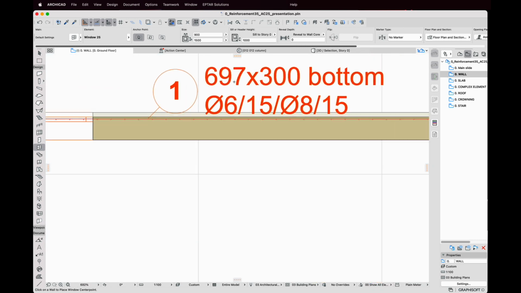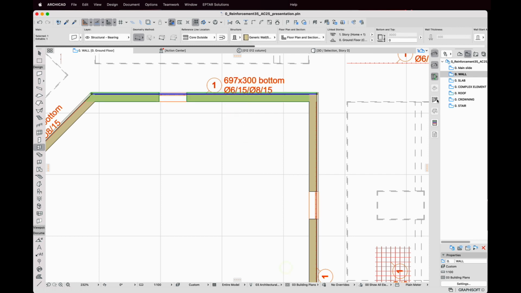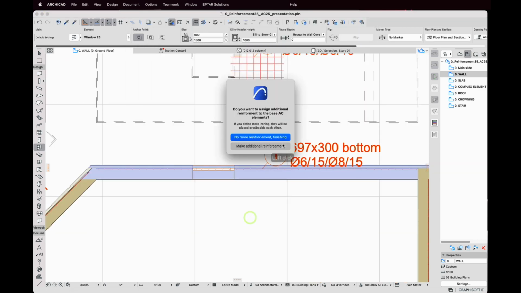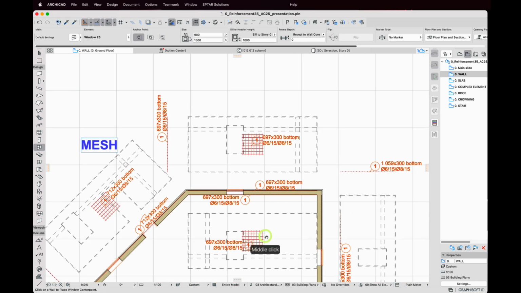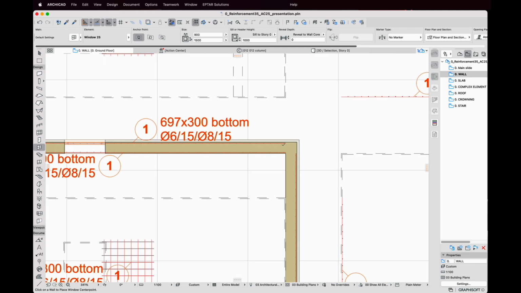If I want to add more reinforcements, for example into the other side of the wall, I just select it, click on the wall tool icon, select the reinforcement type with the necessary parameters, and click on OK. With the eye cursor, I click on the inside of the wall, then no more reinforcements. The mesh is placed.